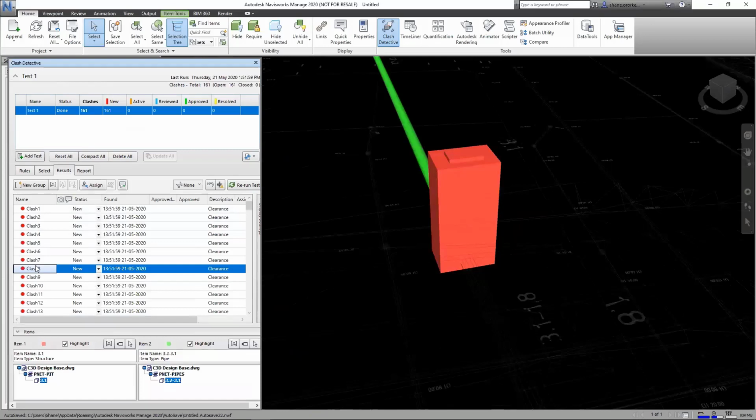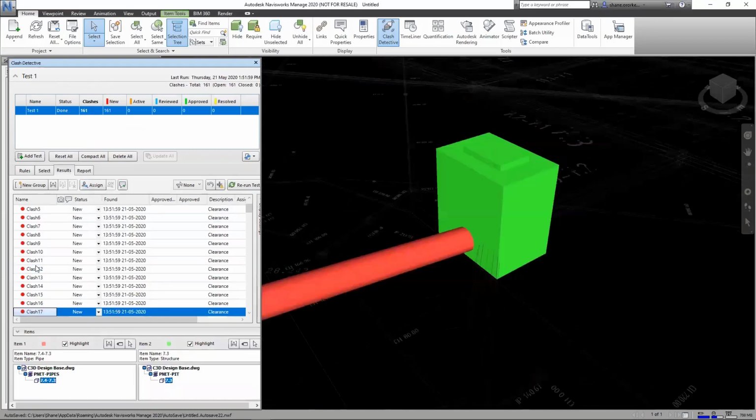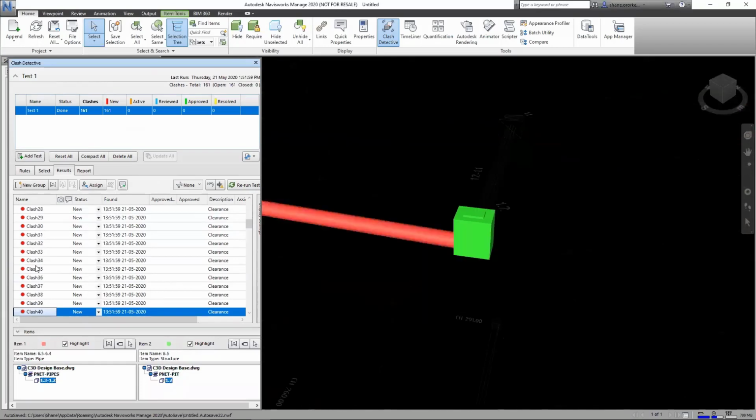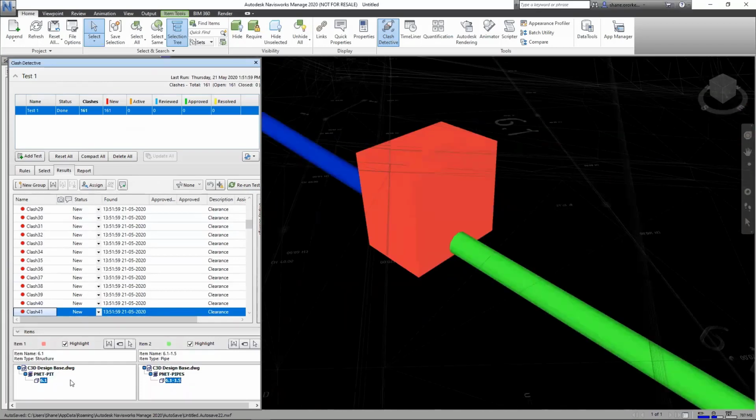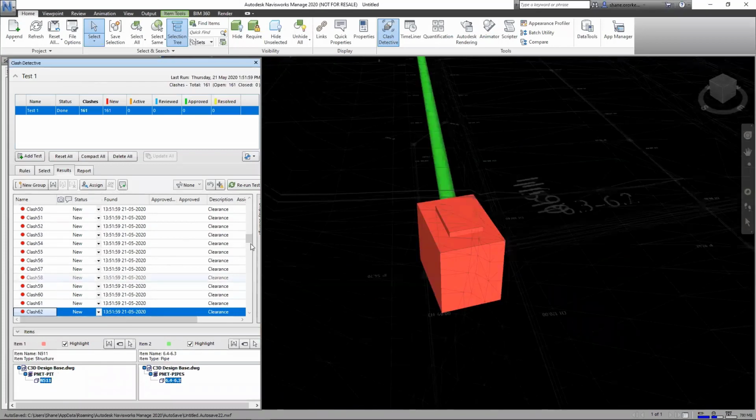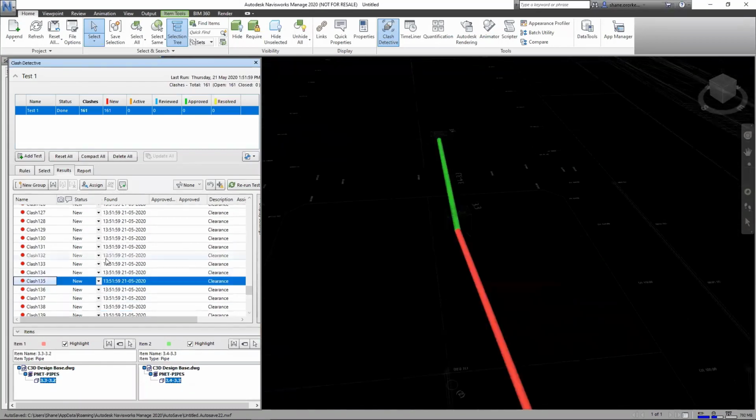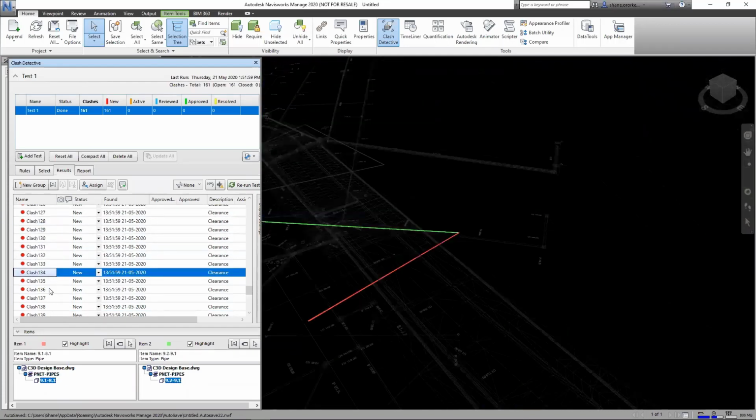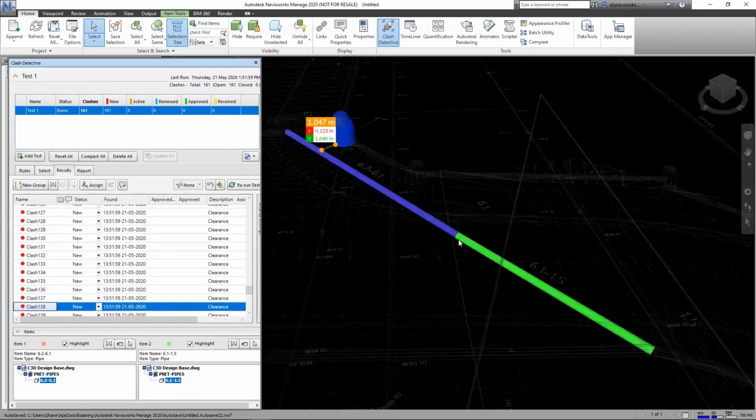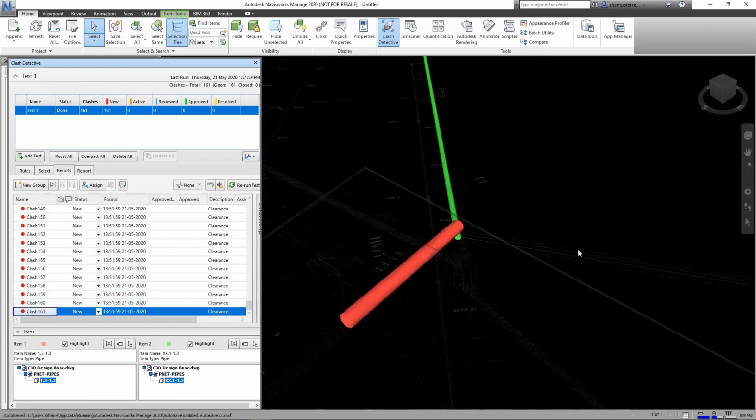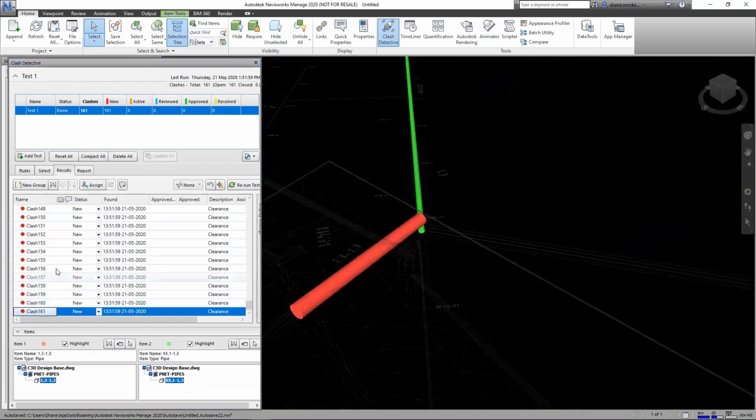And I can dart down here. Eventually I'll get to clashes between pipes. I should have just done pipe to pipe, so most of these will be rubbish. Let me just keep running down. Yeah, so that's where pipes connect. But you can see that the Clash Detective is finding all the places where pipes get within a zone of each other, or pits, or any other object.